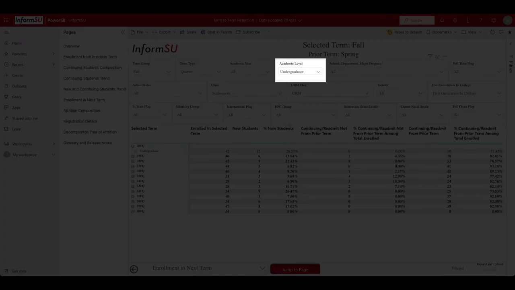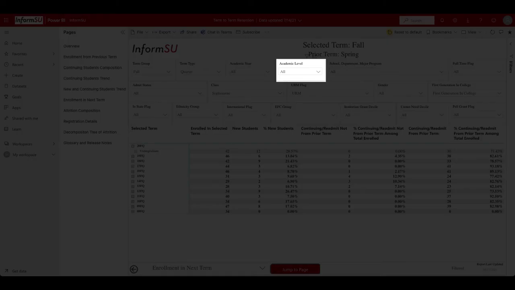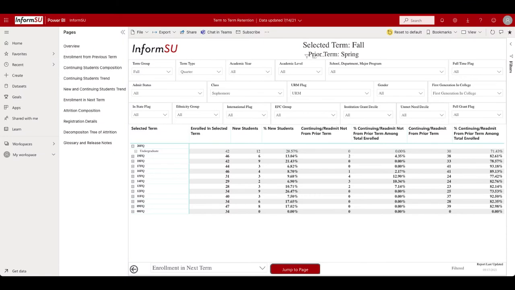Since I've applied an academic level slicer unnecessarily, I'm going to clear it by moving my mouse over it and then clicking on the eraser icon that appears. We can see that the slicer cleared by reverting to its default all. Let's look at the spreadsheet below.